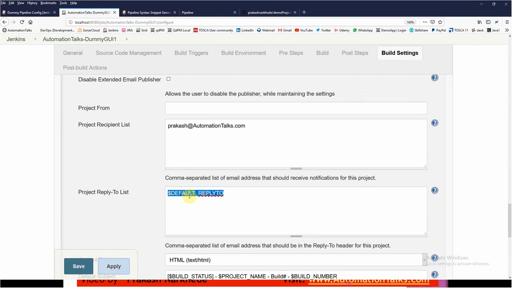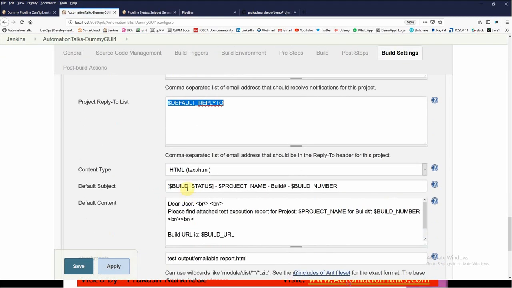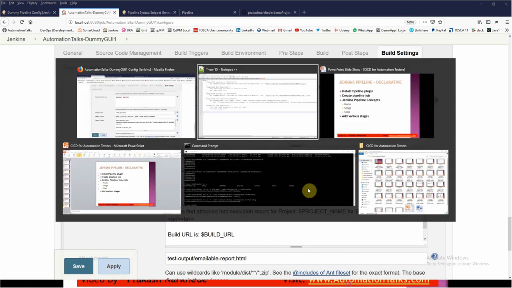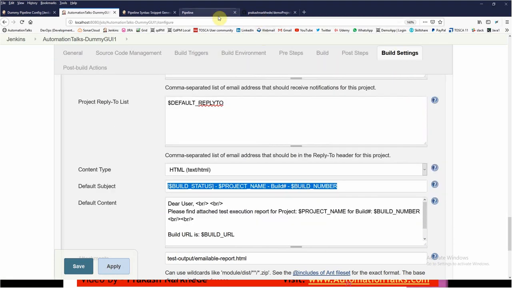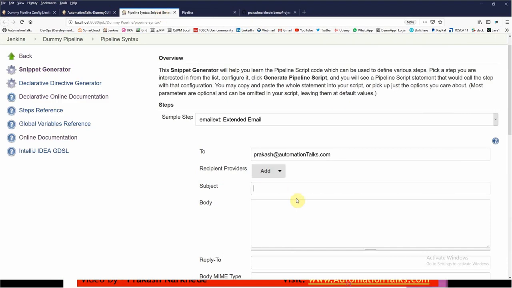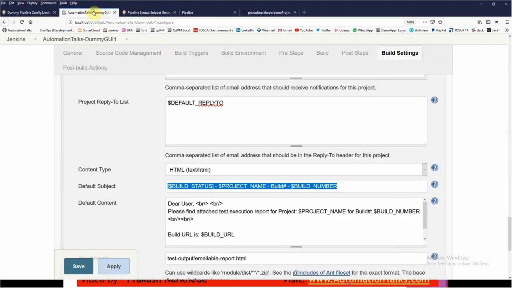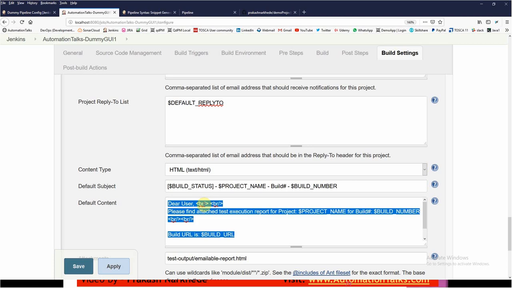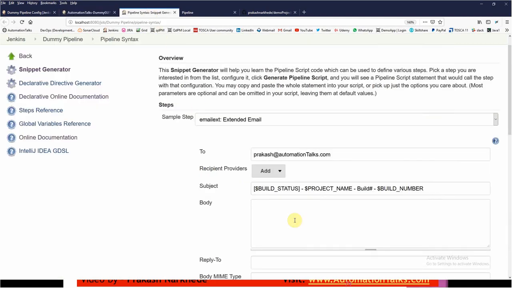I explained all the things from here. What should be my subject? My subject should be build status, project name, and build number. Let me enter the same things over here. What should be my body? My body should be this one. You need to remove these breaks, as they will not work in this case. Let me remove this.